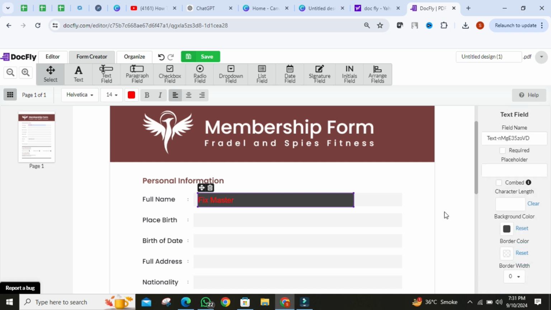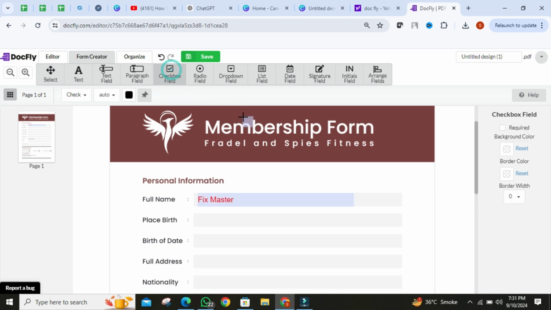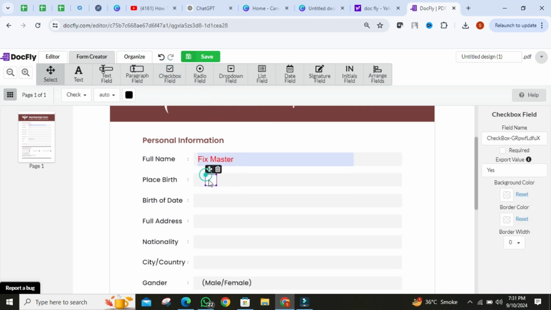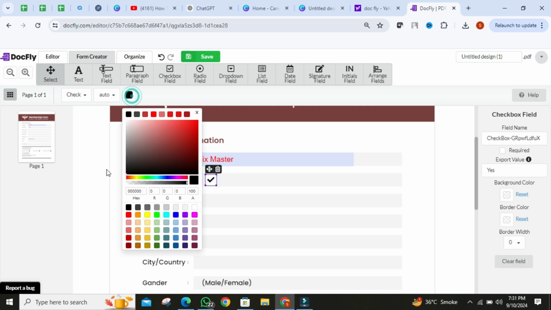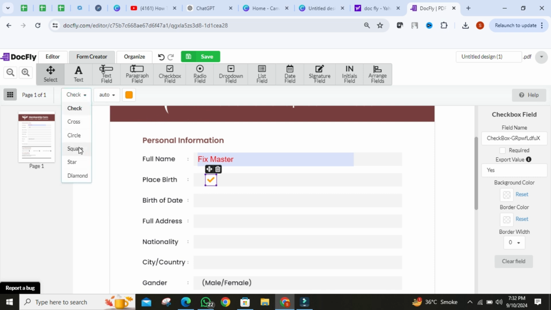Next, let's add some checkboxes. Click on Checkbox field, place it wherever you need, and just like with the text field, you can customize the color and even the symbol. Want a cross instead of a checkmark? No problem. You can also move and resize the checkboxes so they align perfectly with your text.